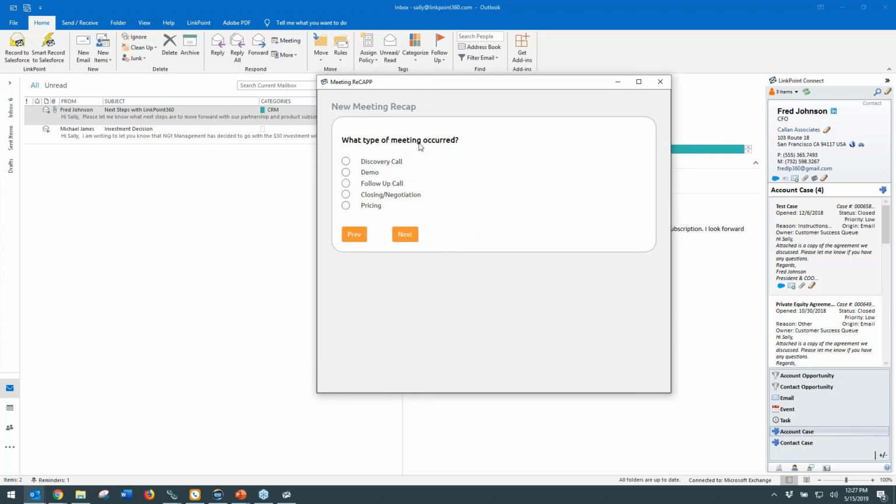This is a call type field. These are the pick list values from Salesforce. As an end user, I don't know that. All I know is I need to tell you that I did a demo call. I can have multi-select options. I can have a single select option. I'm going through this kind of quickly because there's a lot here.